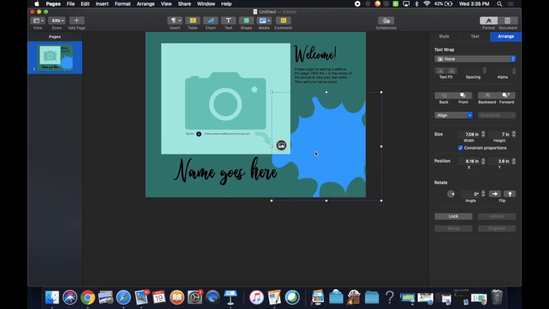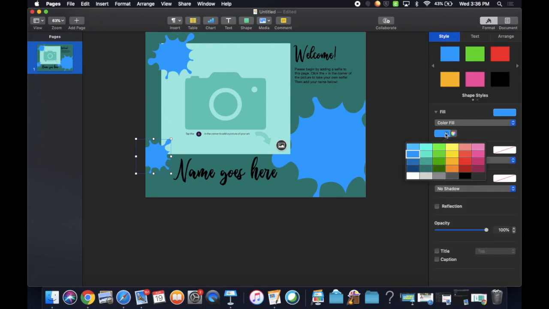If you add a shape and you don't want students to interact with it, make sure that you lock it. To duplicate the shape quickly, you can click on your Alt button and drag a new shape away from it. Click on Format and Style to change the color of your shape.